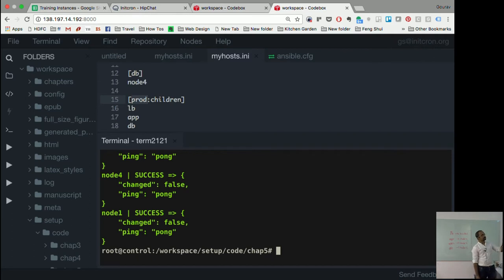Children is a group of groups. If you want to create a group of groups, so you have applications, databases, load balancers. Now I'm going to say, okay, some of these are part of my Singapore data center. So I'm going to say Singapore, children, and then app, DB, and whatever. And then I might have multiple data centers, so you can group them as per your requirement.